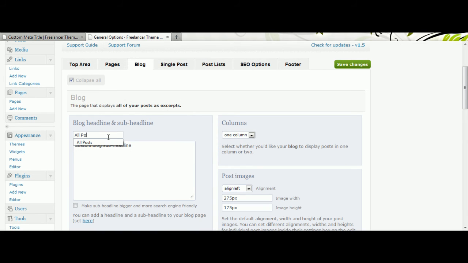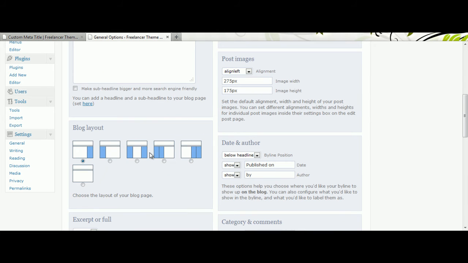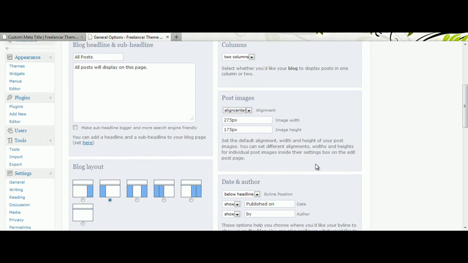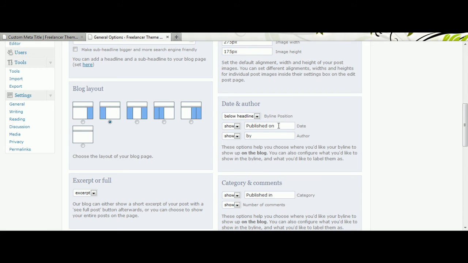If you want to add a page headline and a subheadline to our blog, we can do so here. You can also edit the layout of our blog here. We'll give it a left sidebar. This option allows us to display our blog posts in 2 columns. We can alter the alignment, width and height of our post images. These options can be overwritten when you add your post image to your post.